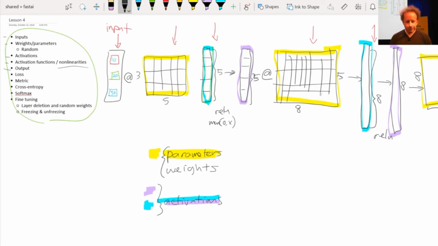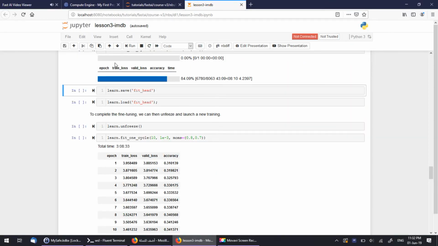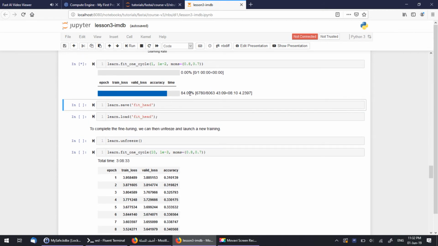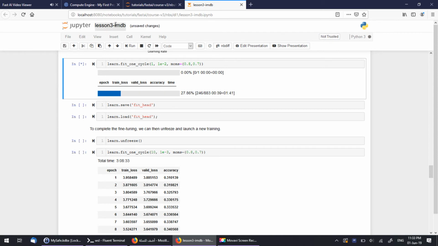What we're going to do next week is add in a few more bits. We're going to learn the loss function that's used for classification, which is called cross entropy. We're going to use the activation function that's used for single label classification, which is called softmax. And we're also going to learn exactly what happens when we do fine tuning, in terms of what happens with unfreeze and what happens when we create transfer learning. So thanks everybody. Looking forward to seeing you next week.